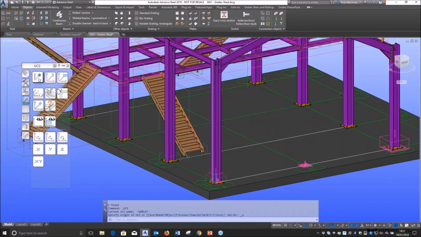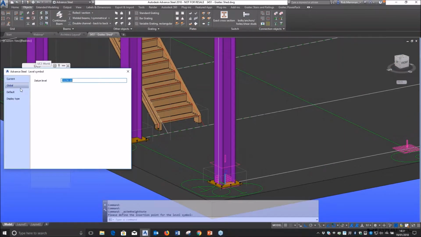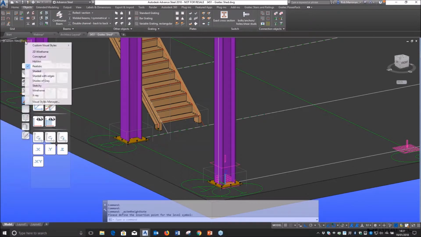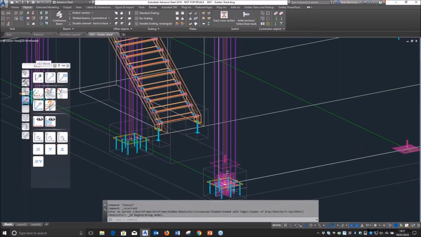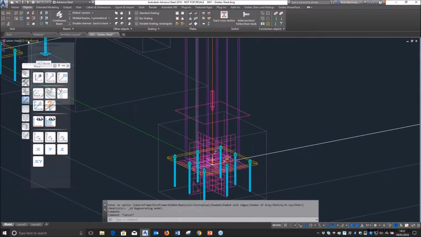Next I need to put a level marker on the model. So if you've been given a site datum of 33.5 meters, you should not put your advanced steel model at 33.5 meters. You should always start your model at 0, 0, 0. There's a tool in here called level symbol. So if I put that in at my 0, 0, 0 point, I can change the global level. Let's make it 34.5 meters. And that will, if I go to a 2D wireframe, put a little marker in there at 34.5 meters.